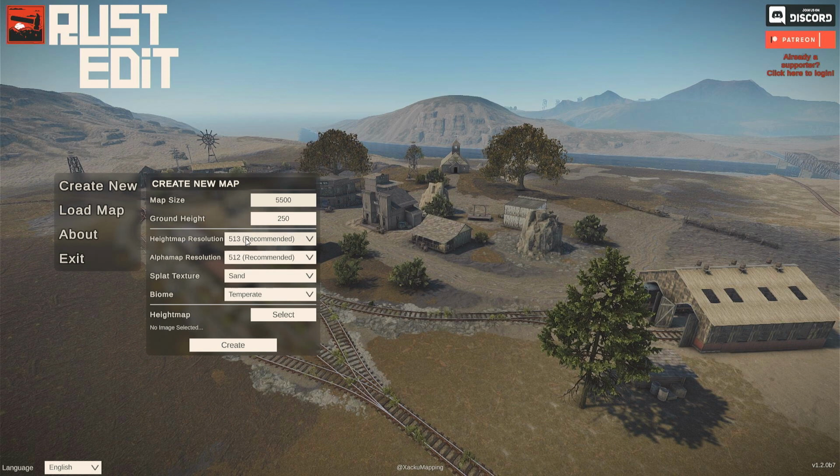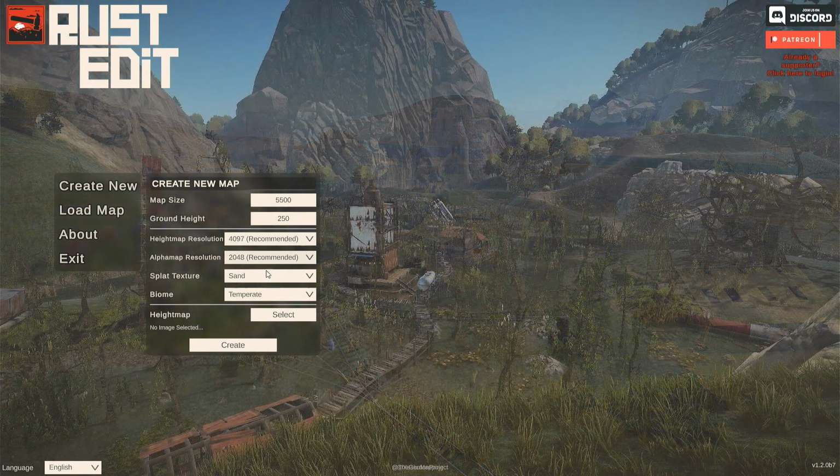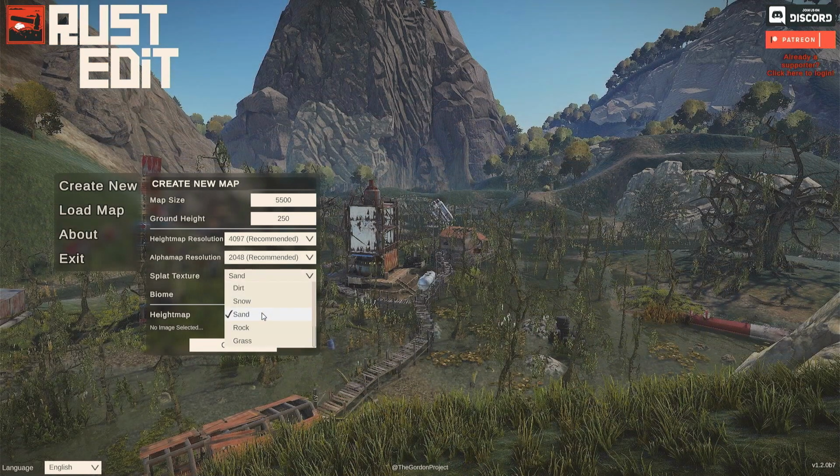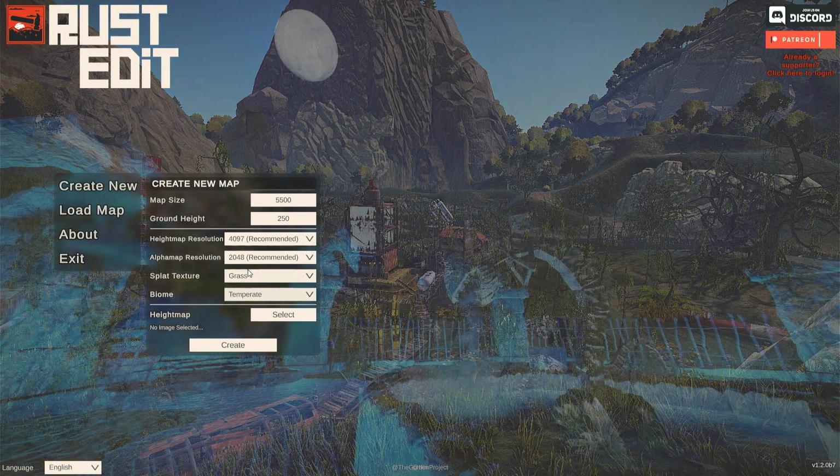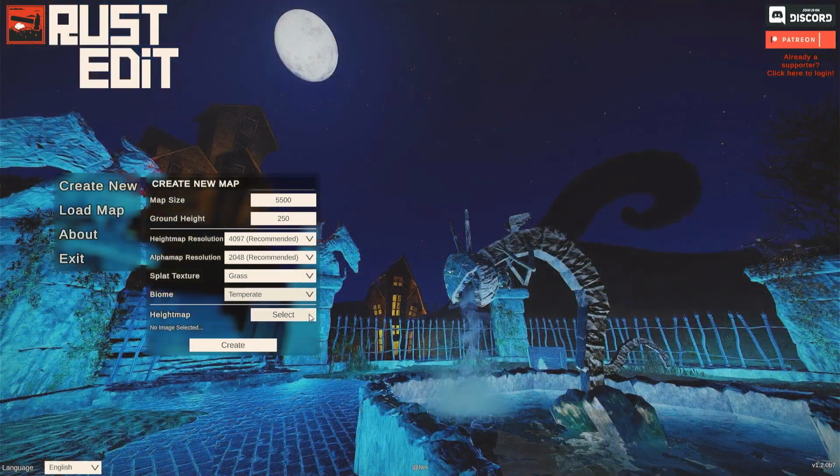But anyway, always go with recommended values. These will change when you change the map size, so make sure you go with the recommended values. Splat texture is just what you're going to be looking at when you edit. I like to look at grass, so it's the most pleasing to the mind, so grass for me. And biome is the same. It's just for when you're looking at it in the editor, so temperate, I like temperate.